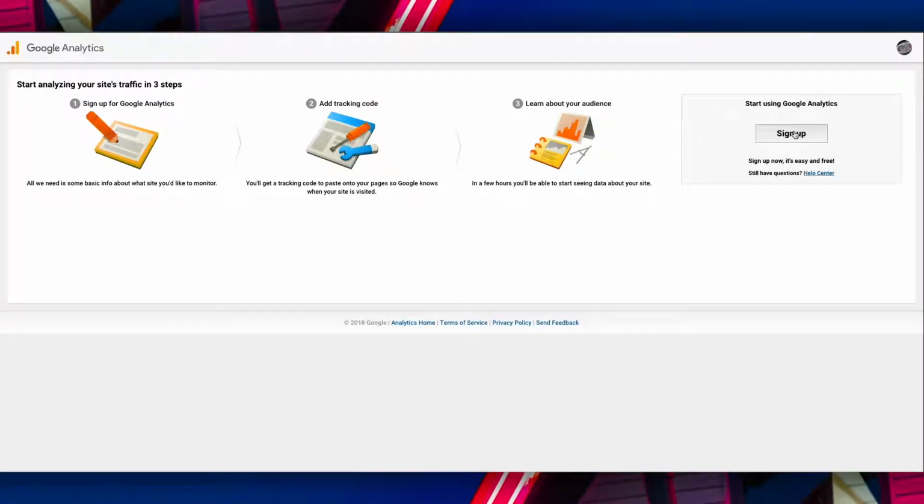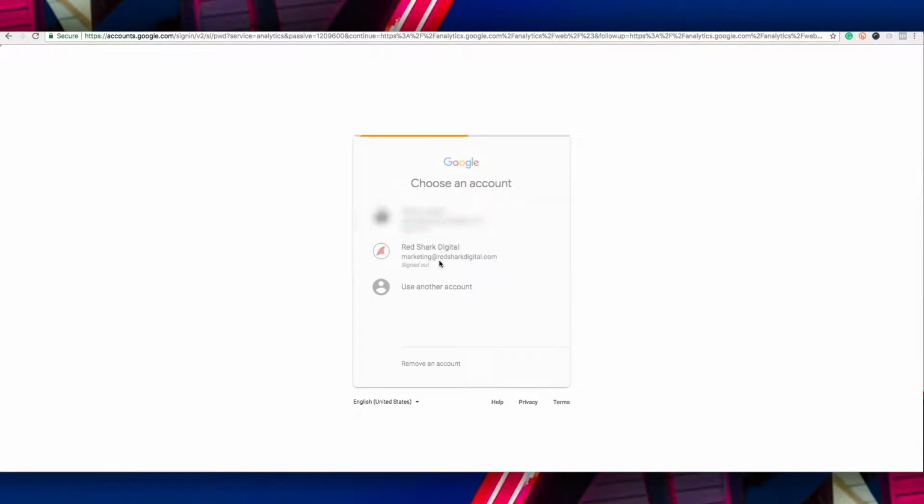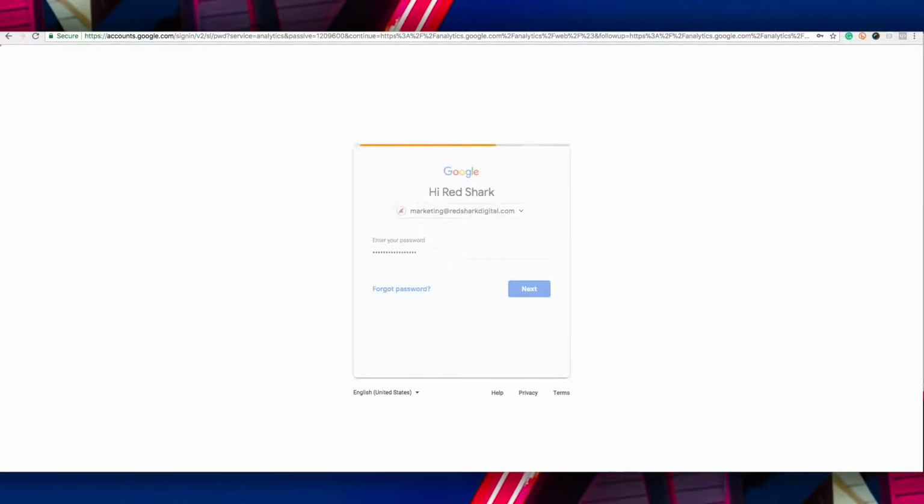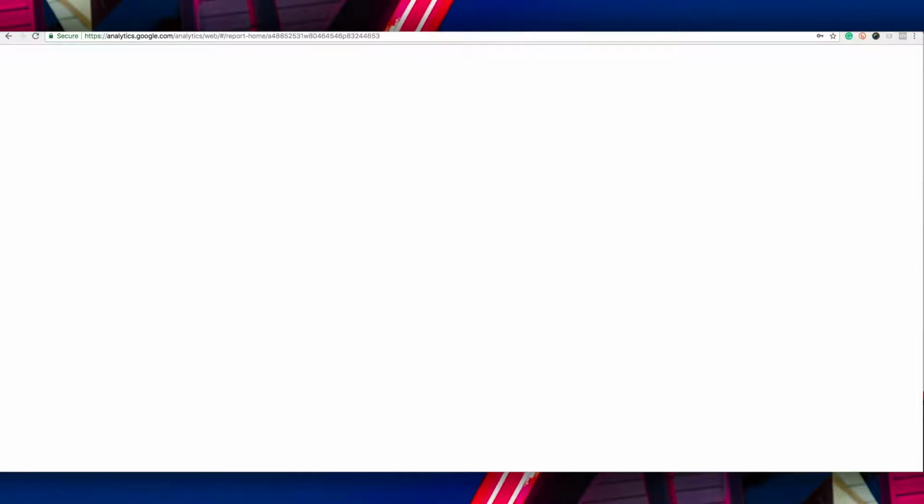If you already have an account, it'll bring up this screen. Make sure you select the correct user and enter in the correct password. Once you've logged in, it'll bring you to your dashboard.